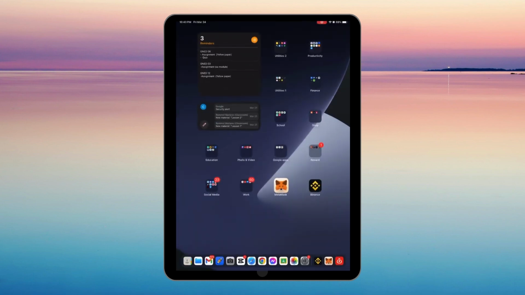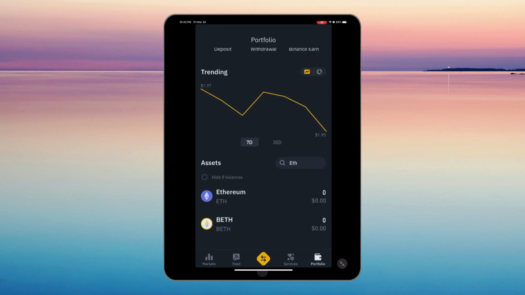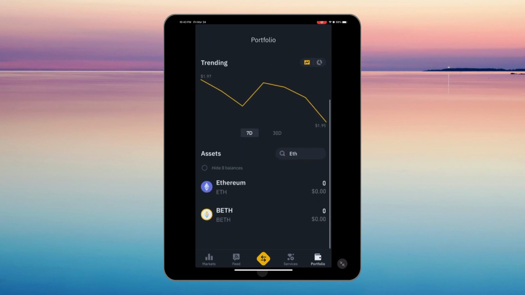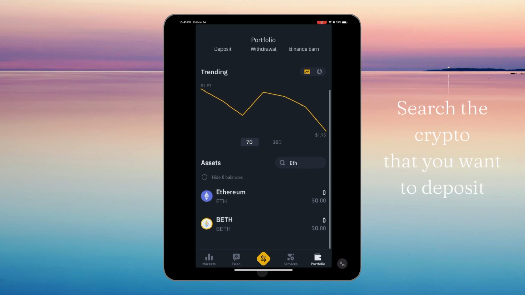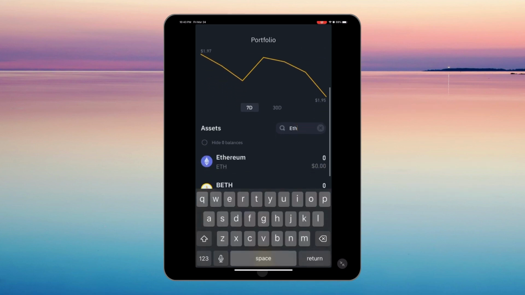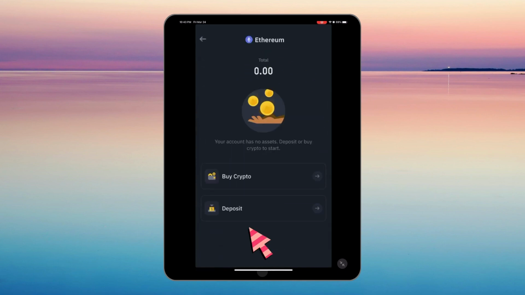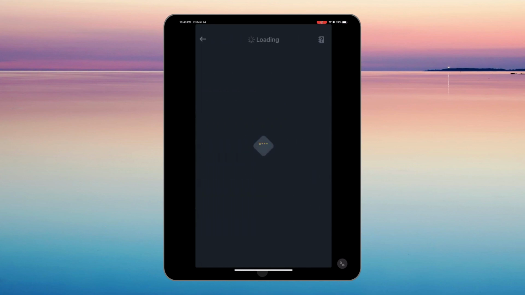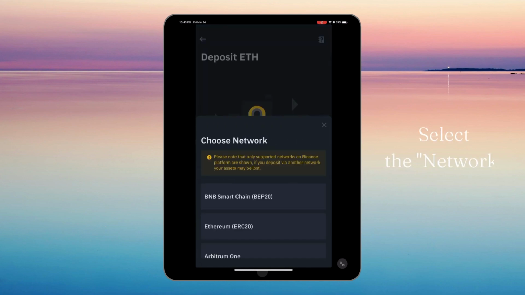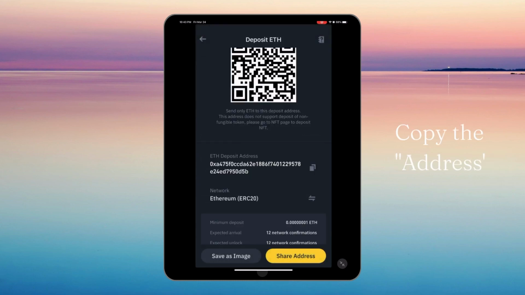After that, go to your Binance app. Go to your portfolio. Scroll down and search the crypto that you want to deposit. Tap on it, then click Deposit. Select the network that you want to use. After that, copy your address to deposit.